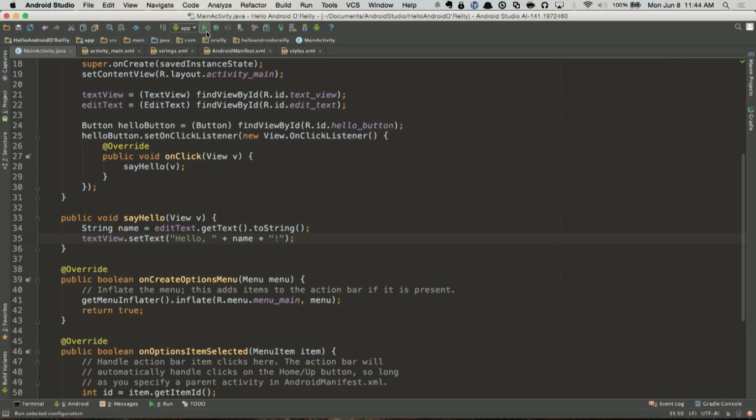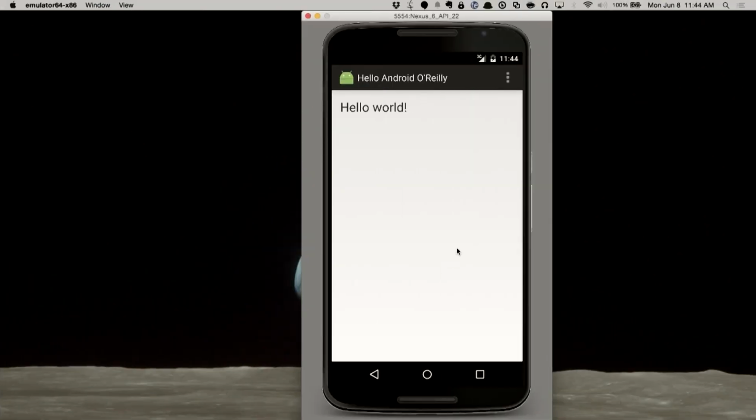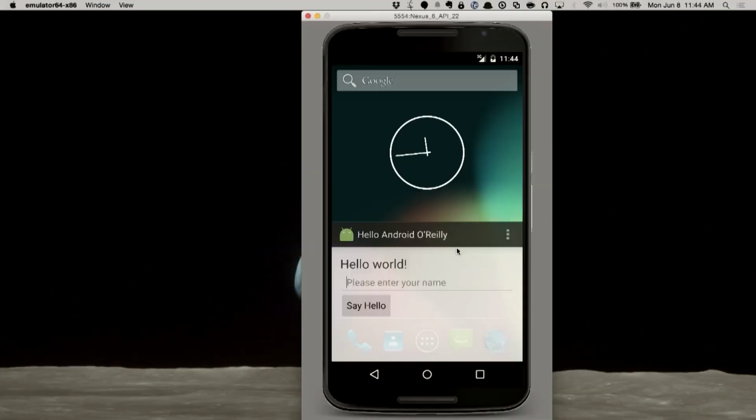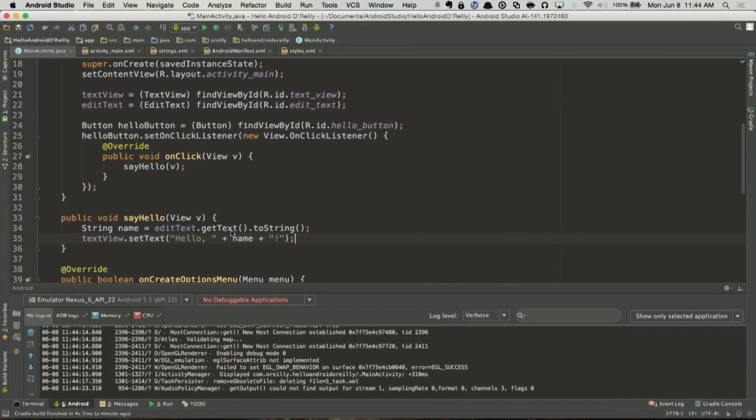So let me rerun the app and wait for it to find my emulator. I'm not going to make it choose the same emulator each time. That would save us a little time, but I may use multiple emulators, so I'm going to leave that unchecked at the moment. Now when I go to my emulator, I expect this to go away and then come back. And now there's my form. Please enter your name and say hello. I'll put in, for example, Dolly, and I'll click say hello, and it says hello, Dolly. We've actually accomplished something in the Android application, however small it might be. The application extracted the name from the edit text and then updated the text view with that.